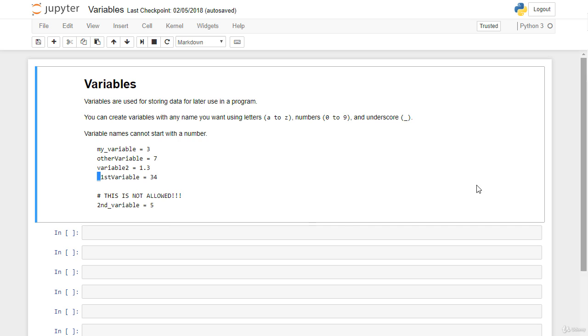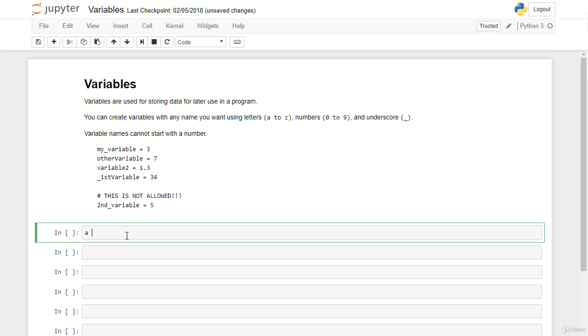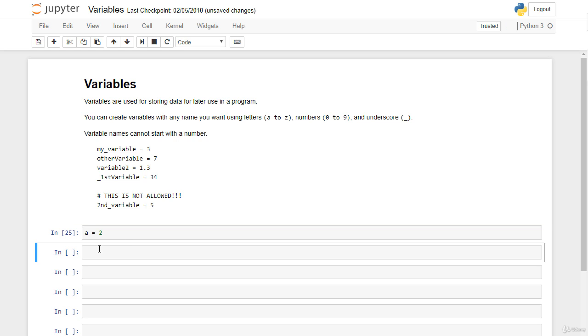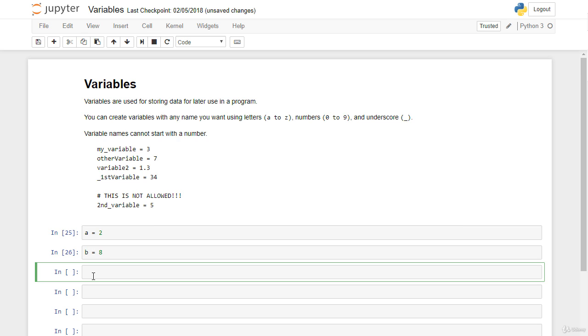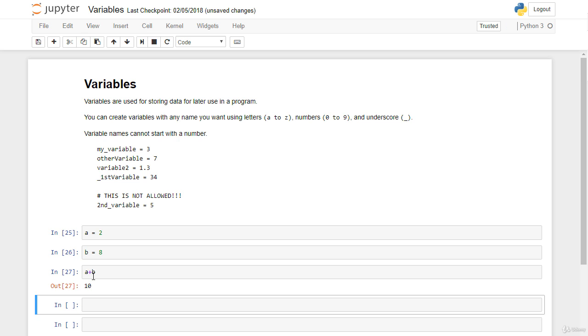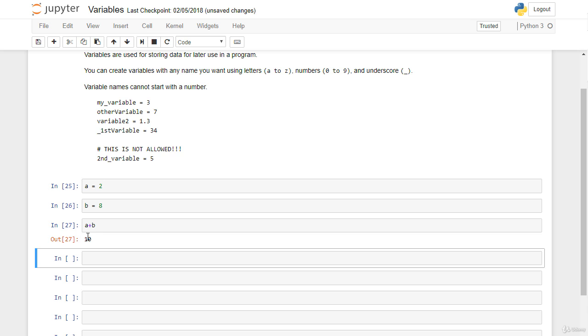For example, here if I say A equals 2 and after that I press shift enter, as you see I didn't get any error. And now if I say B equals 8, and now here I want to make addition for my variables. I can say A plus B, and if I press shift and enter, as you see Python returns me 10 because A is equal to 2 and B equals 8. That means A plus B equals 10.